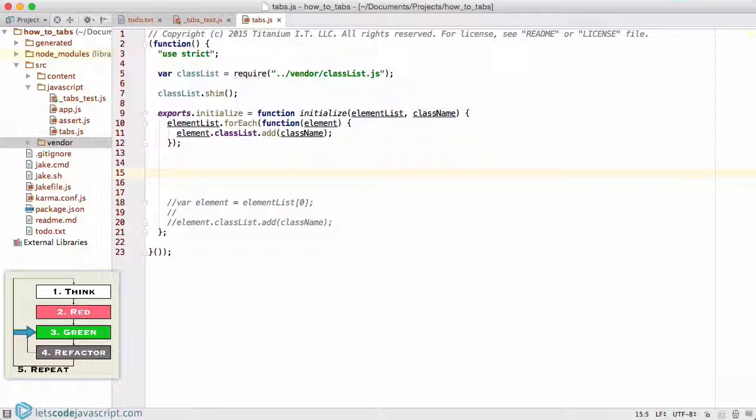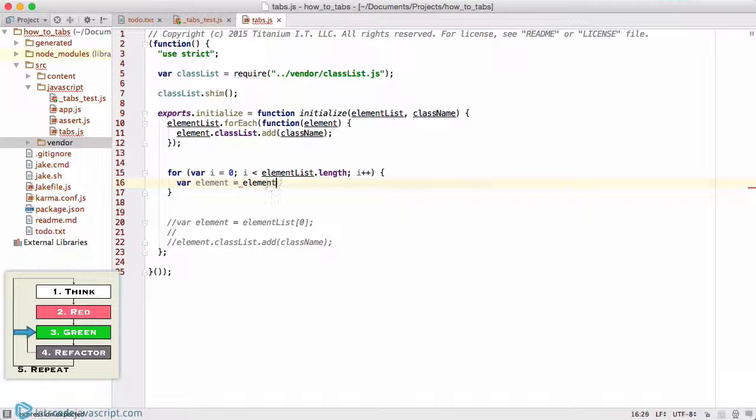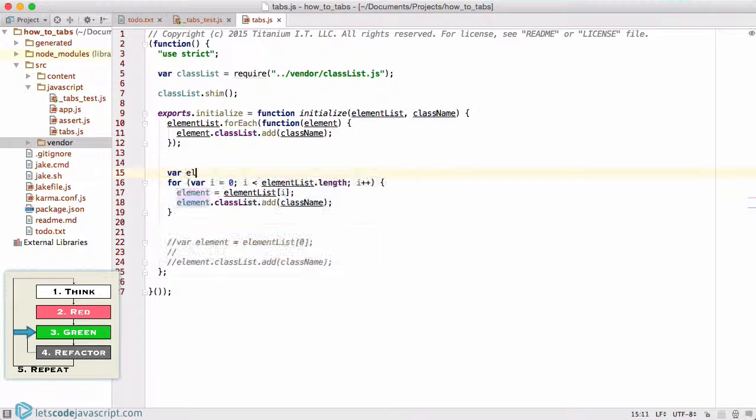If you're familiar with for loops, this is effectively the same as saying for i equals 0, i less than elementList.length, i plus plus, element equals elementList[i], and then element.classList.add(className). These are basically the same thing, except that you're not allowed to put vars inside of for loops in JavaScript, or at least Lint won't let you do it because it's really doing that.